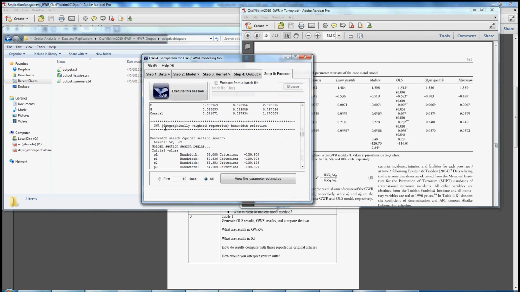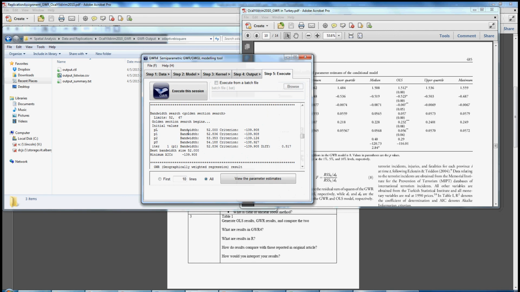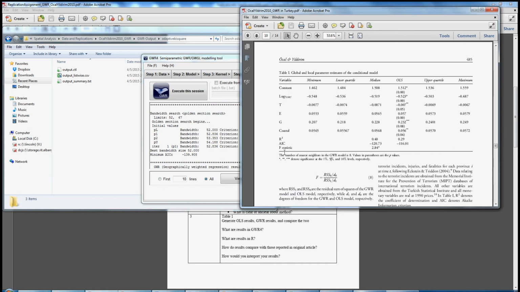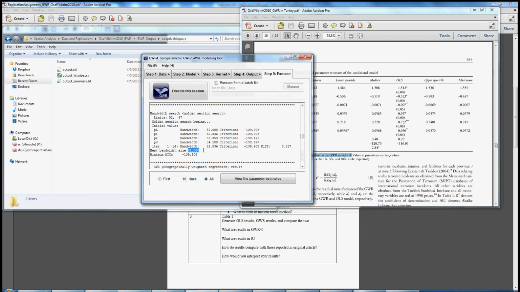And then if you scroll down, you'll see the GWR results. It conducted a search to find the best size of the neighborhood to use for the analysis. You'll see that it's found 52. You could compare this to that reported in the original publication, which was 8. You see here underneath Table 1. So that's different.